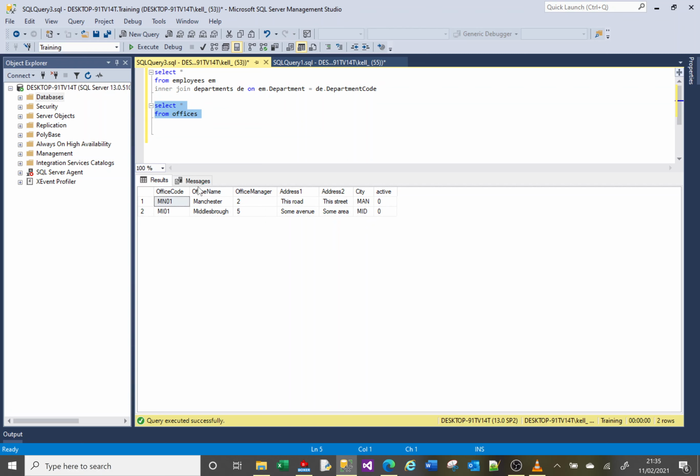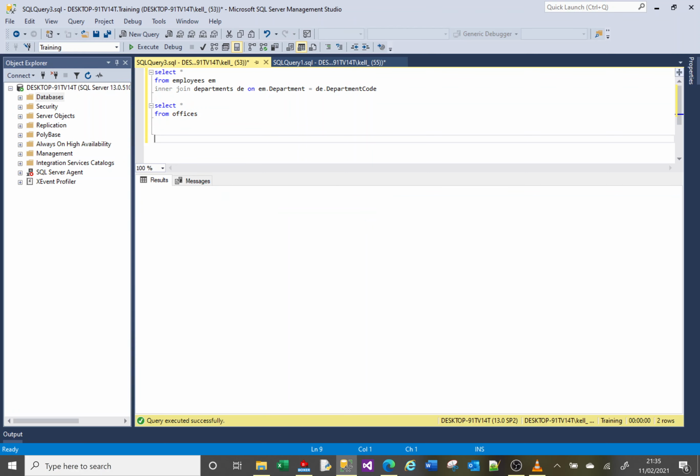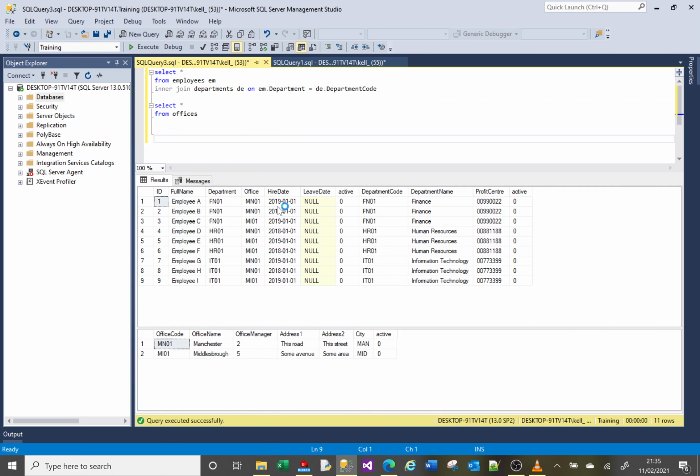And the office table has an office code. It has an office name. It has an office manager. Then it's got an address, 1 and 2, a city, and then whether it's active or not. So if I run those two together, there's our employees and departments, and there's our office.